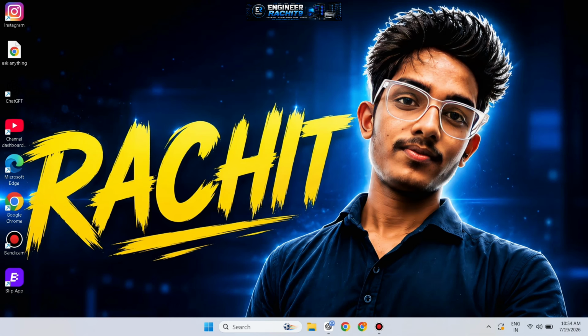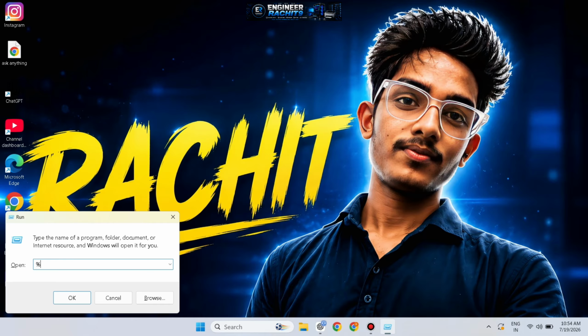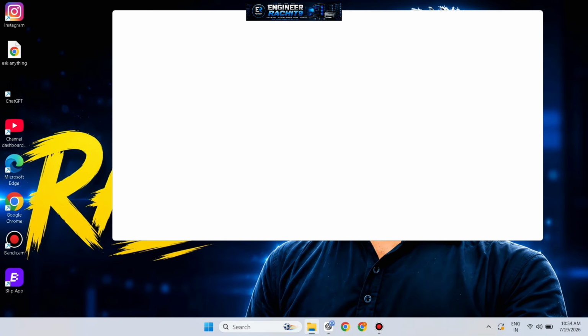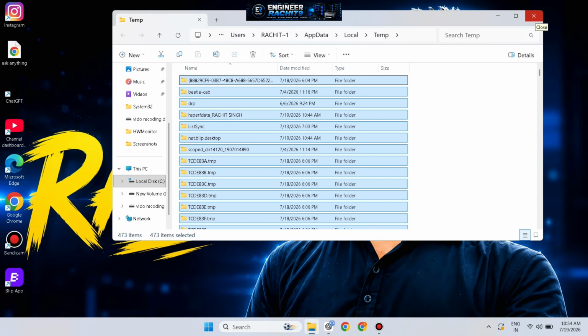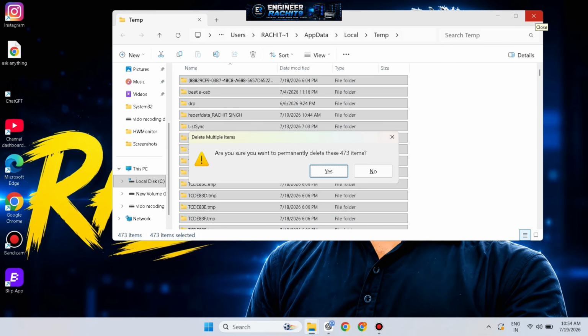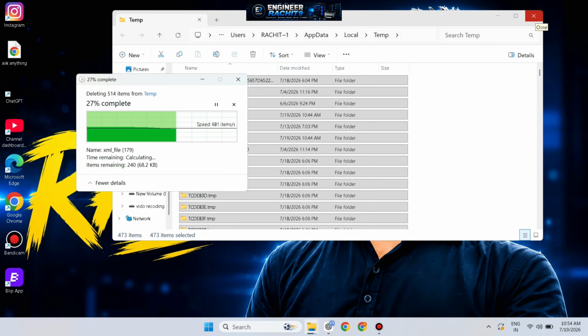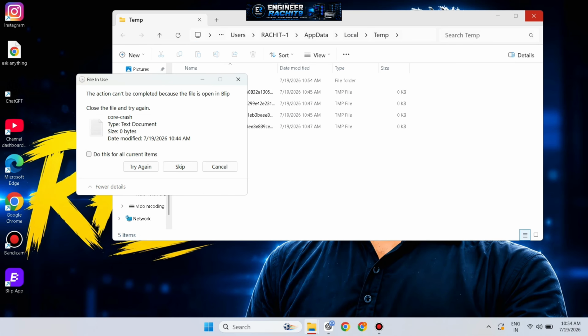Now press Windows plus R again, type %temp% and press enter. Select all files and press Shift plus Delete. If any file cannot be deleted, click escape.